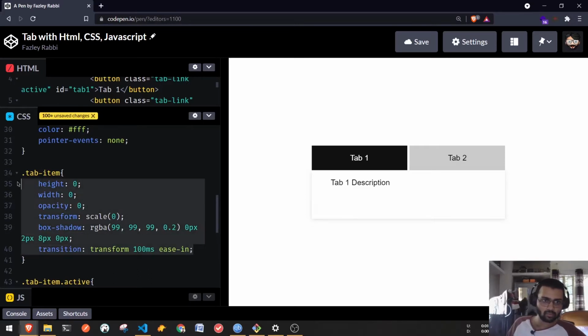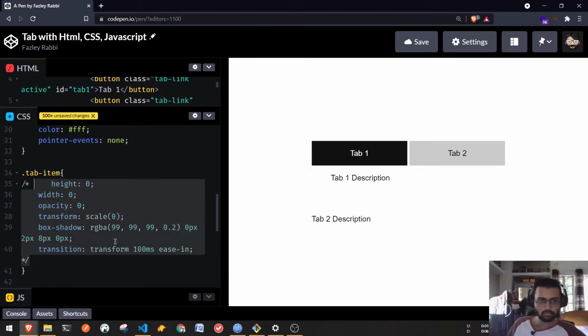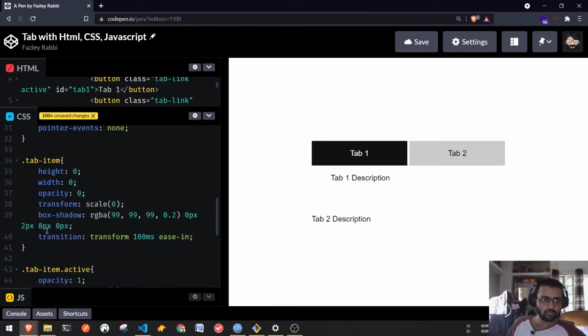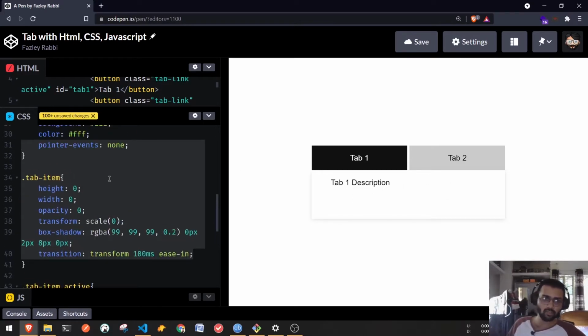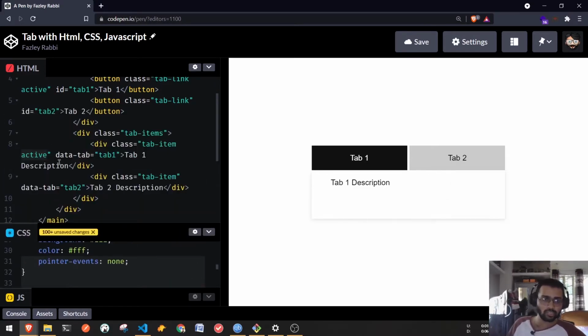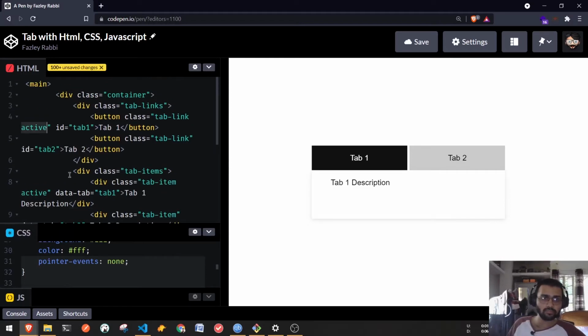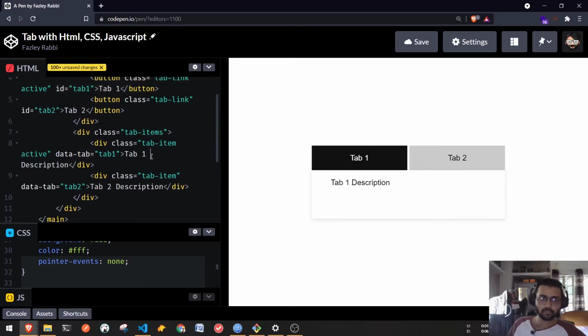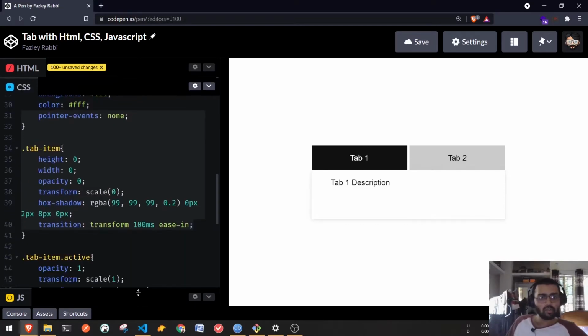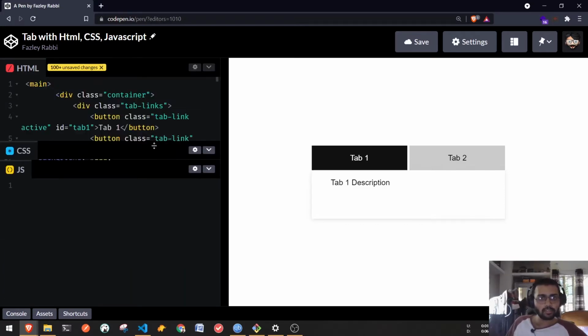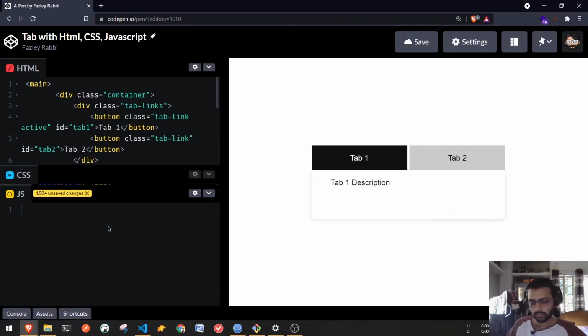If I hide this code, you can see both of the descriptions. So the inactive descriptions will be hidden initially, only the active will be shown. That's why initially I put active on both of the buttons and on the tabs with the same ID and data tab attribute. So now I will write the JavaScript.